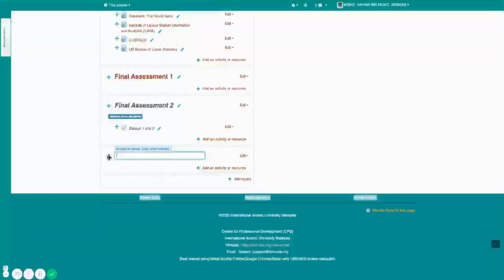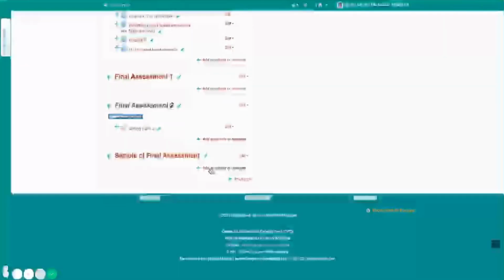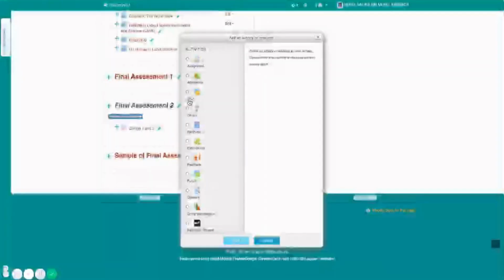And let's say I want to name this as final assessment. Maybe I write here sample of final assessment. That's created. So here we have created this new topic. We call it sample of final assessment. Click edit settings, and now the next stage is to click this one, add an activity or resource, because we want to create an exam.